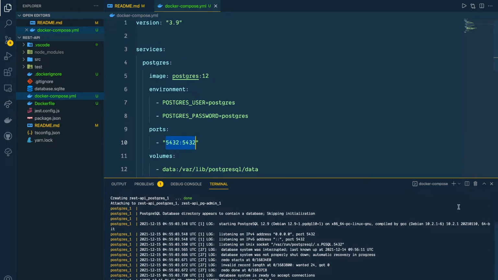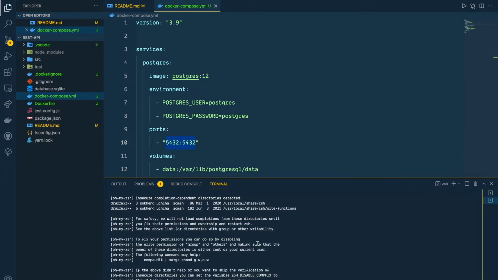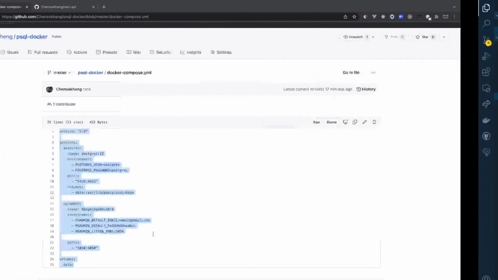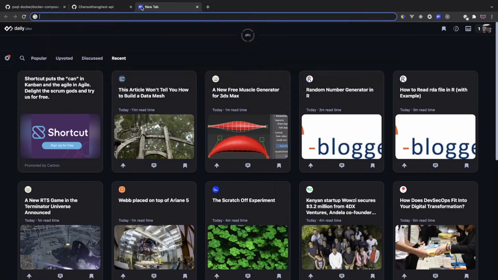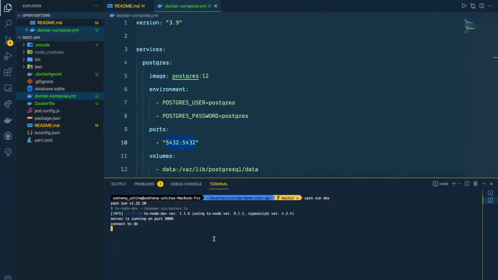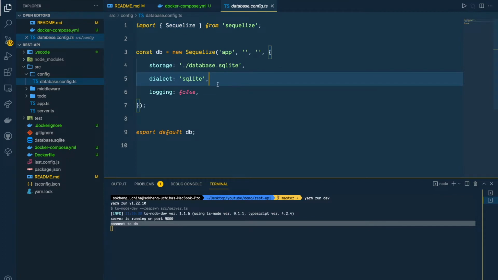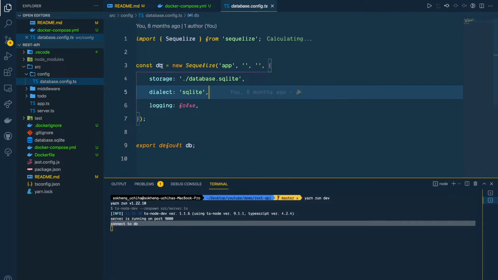The next thing is we want to run our server. For now, our server is running outside of the Docker container. So what I can do is run yarn run dev. This will not run inside our Docker container. Right now this is connected to the DB, but what we want is to change the database config right here from SQLite to Postgres database.